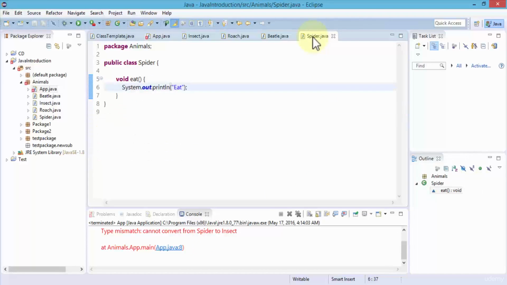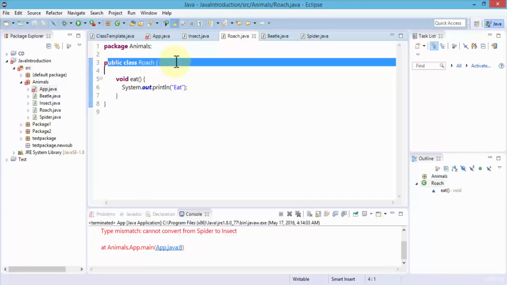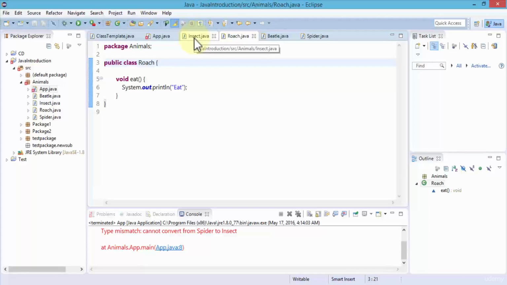All right, let's check the spider.java. So this is what's happening. Notice when we created the classes for spider, beetle, roach, we specified them to be their own public classes. Well, that's not exactly the case because we're extending the insect.java, right? So all we have to do is specify, for example, public class roach and say extends insect, right? Otherwise, the program doesn't recognize it and treats the roach.java as its own public class.